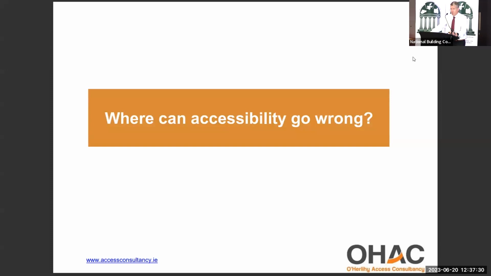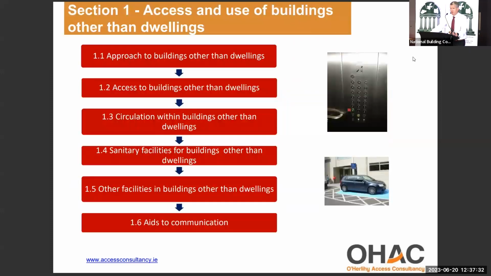So what I'd like to do now is just go through Section 1.1 to 1.6 of the guidance, and just highlight different areas, things that can go wrong, whether it's on site or during design and so on. So you're all aware that it's a logical sequence. Section 1, it's approach to buildings other than dwellings. Then you look at access, which is the entrances. You look at circulation, which includes horizontal and vertical circulation.